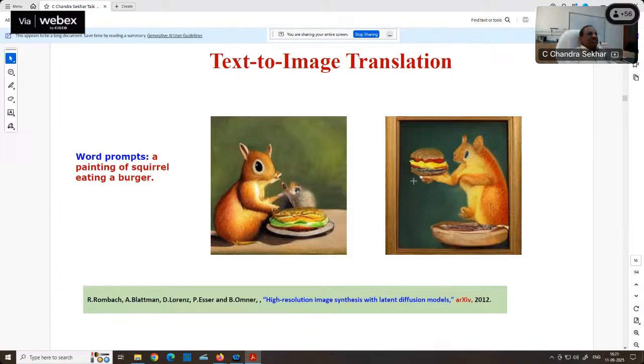Another text image translation task is illustrated here, where the input prompt says a painting of a squirrel eating a burger. It's a sentence as the prompt. So now the system is expected to generate a painting where there is a squirrel that's present and where there is a burger that's present, and the squirrel is expected to be shown to be eating the burger. Whether it's realistic or not, it's a different issue altogether, right? But the system is required to generate an image that corresponds to the prompt that is given to the system as the input. So these are all data generative models, right?